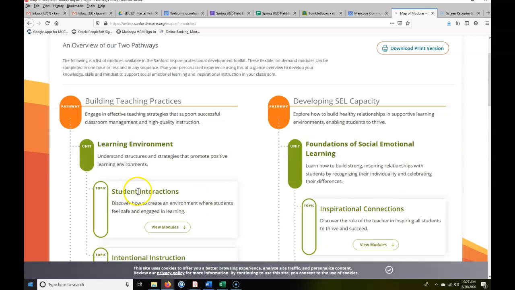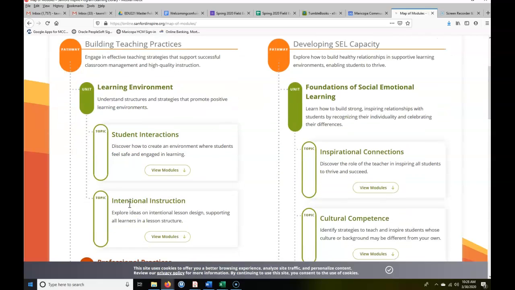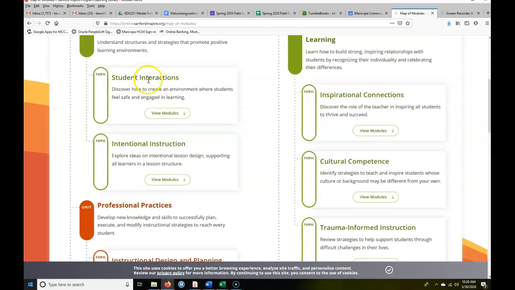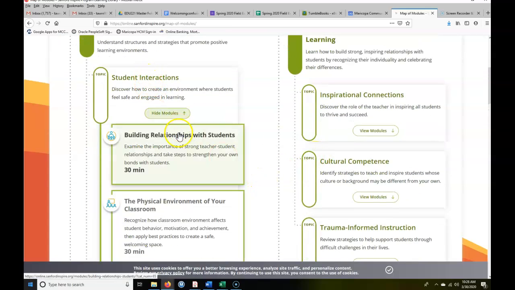So the very first one, Pathways, Building Practices, under the unit of Learning Environment, and the topic of student interactions, I saw, and let me click on that, I saw building relationships with students. And boy, I thought that was a really good one for our needs. Note that it's going to take about 30 minutes to complete that module. So that's one that you would have the ability to choose from.